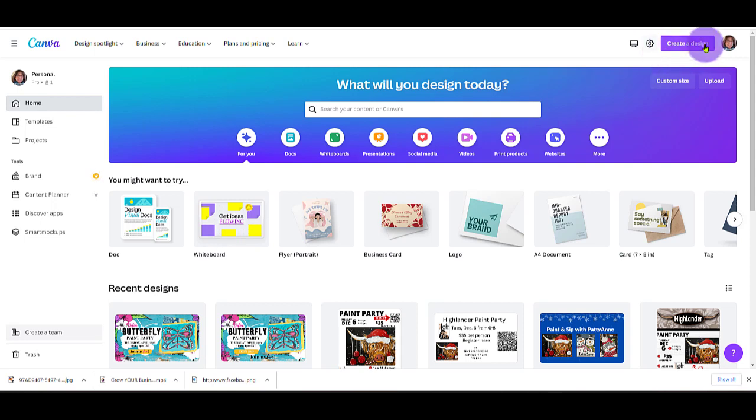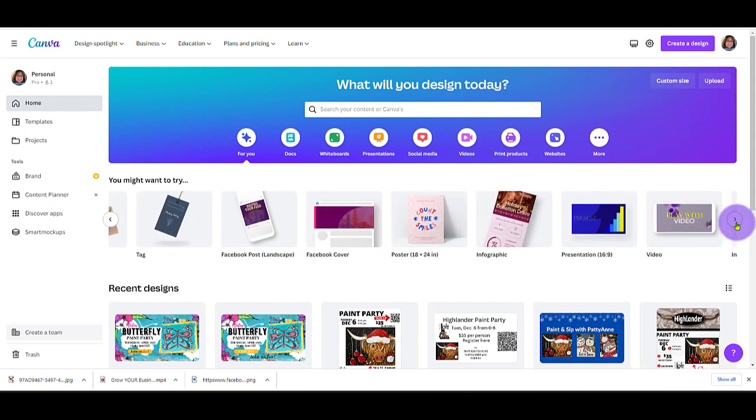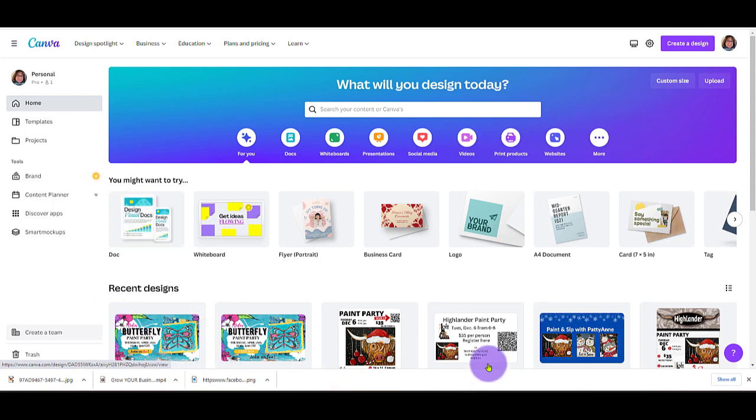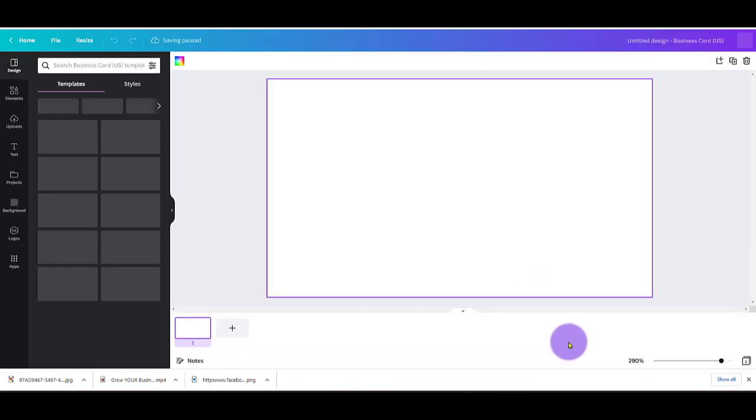And you can either come up here to the right-hand side where it says create a design, or just look down here and you can see many of the designs that you can automatically just start making. So I've decided I'm going to start with the business card, and when I click on this, it's going to create a blank one. Here it is, just like this.